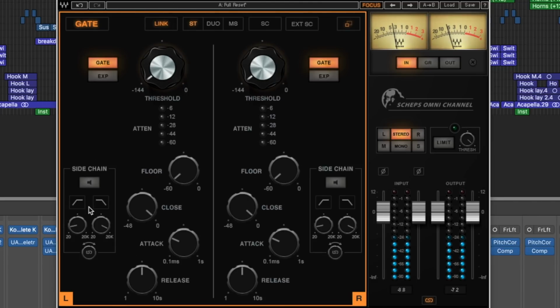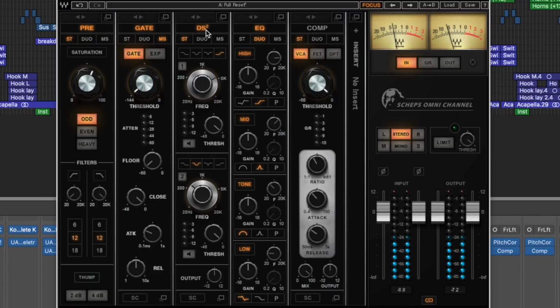If we open it up, it also supports a sidechain feature with filter on each side as well. We have internal sidechain or external sidechain. And we have DS squared. DS squared is basically a de-esser, except you've got multiple ways of getting it to work. I would imagine internally this is working similar to the F6 dynamic EQ, because you can change the bands.